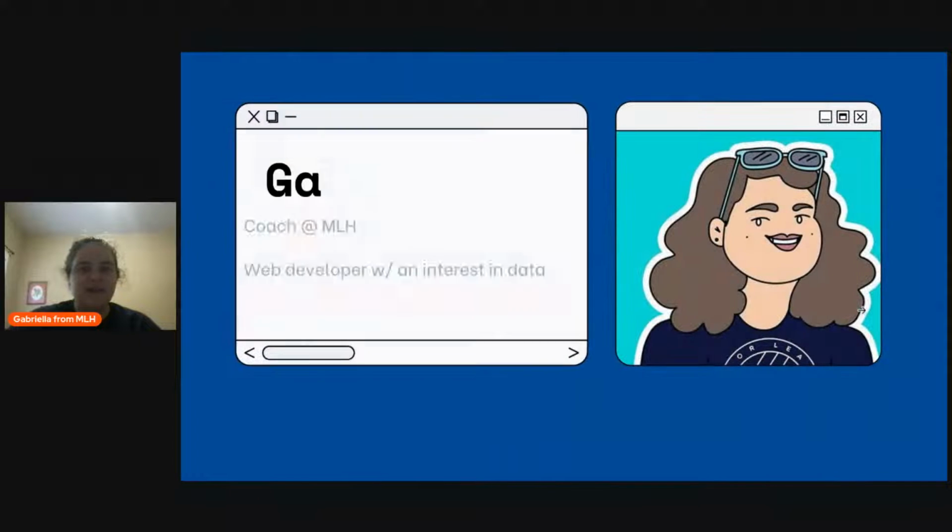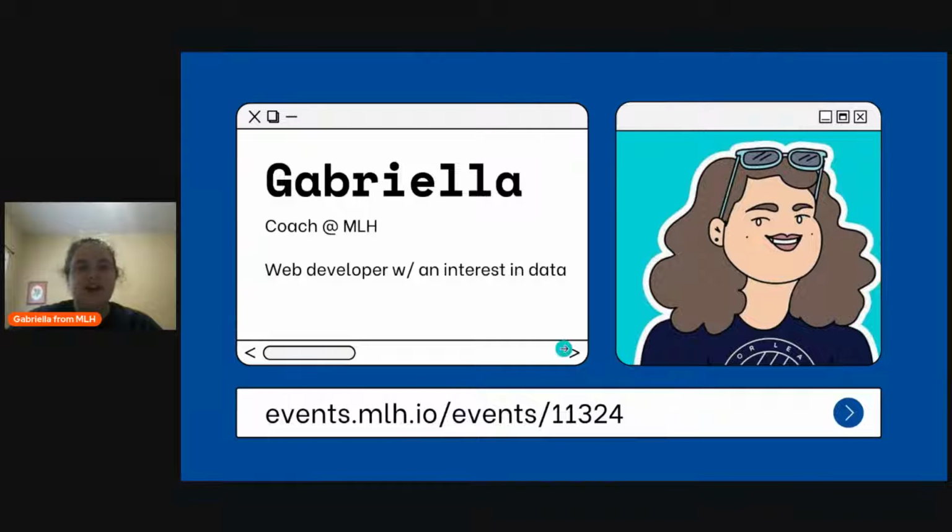So my name is Gabriella. I'm a coach here at Major League Hacking. I've been here for a little bit over a year. Outside of this, I'll be at MLH Hackathons as well. A little bit about my technical background: I mostly do web development, but I'm also pretty interested in data, both data science, cleaning data, and machine learning, as well as data integrity and data contextualization. It's a special interest of mine.